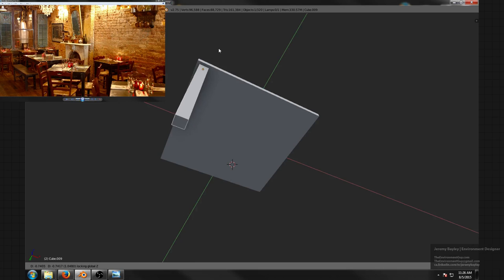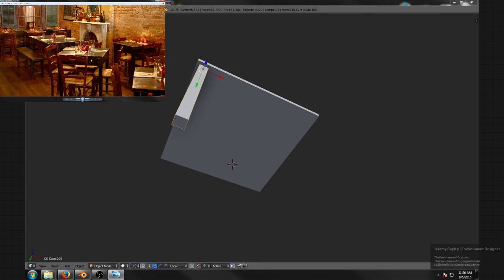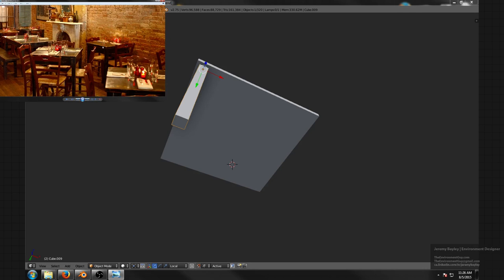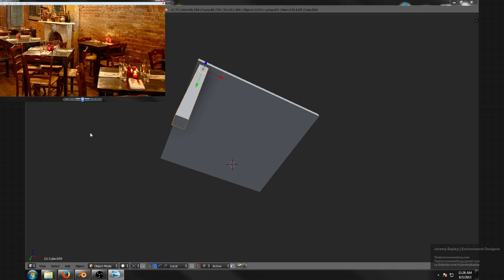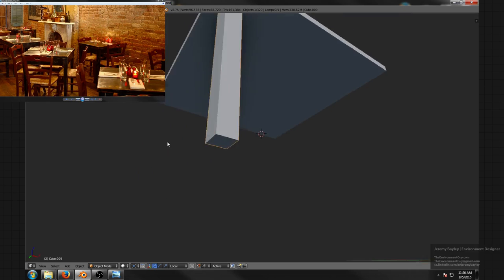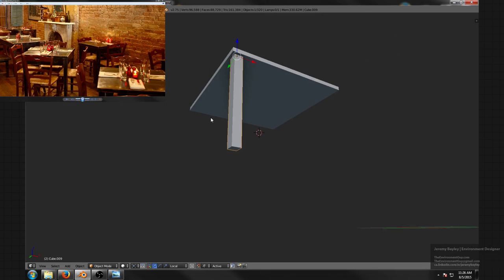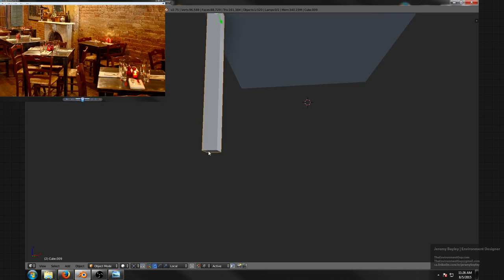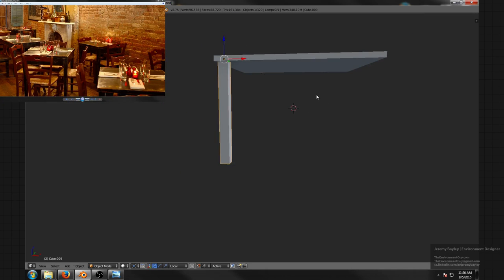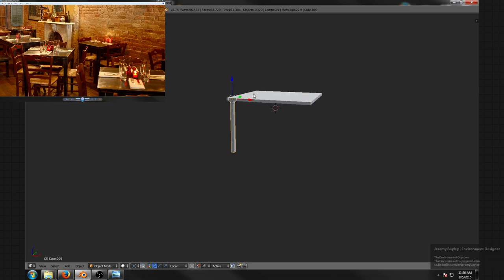So I'll just move one into the corner, and in our reference material, I believe how it works is, I believe it's cut on the bottom here. It's kind of like a slice. So I need to make these so they're the right thickness first. Something like that.